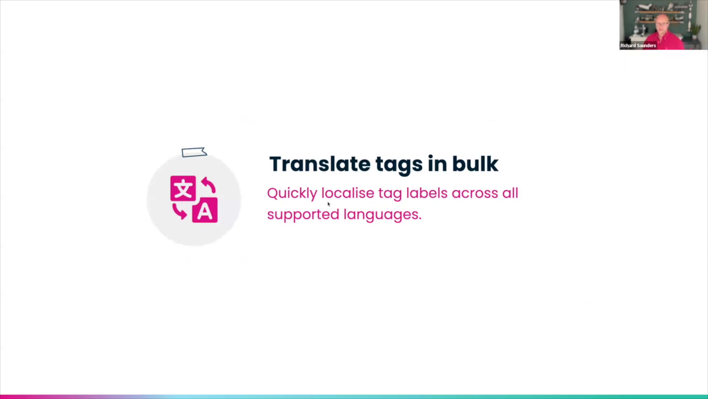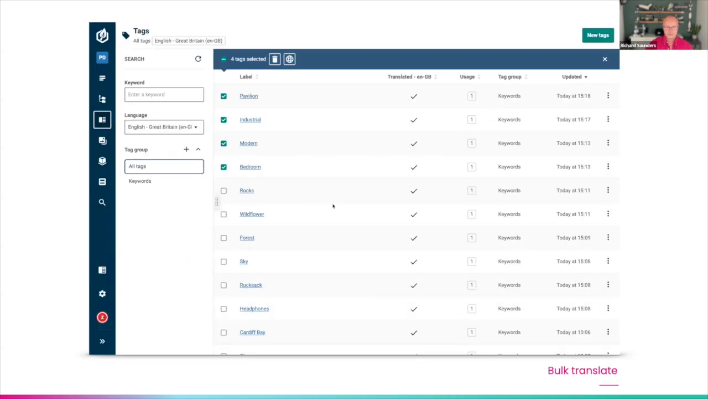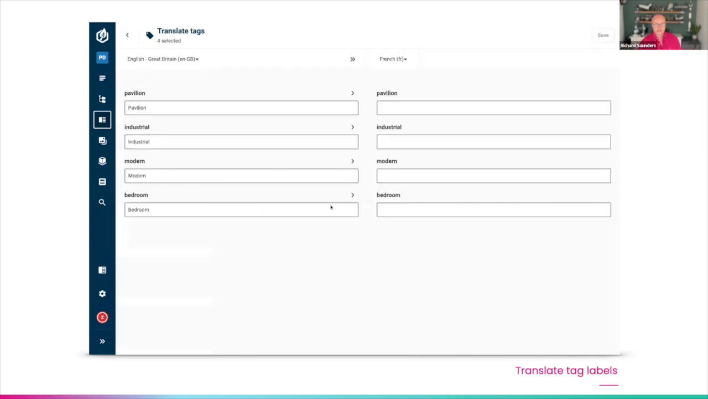And you can also translate this content in bulk for all the available supported languages in the system. So again, you can select them in the listing, hit the translate button, and you get a translate view showing the labels and the values of all the tags. And then in the right-hand panel, you can update those labels for that particular language. You can cycle through the languages in this list as well and update them all from one screen.